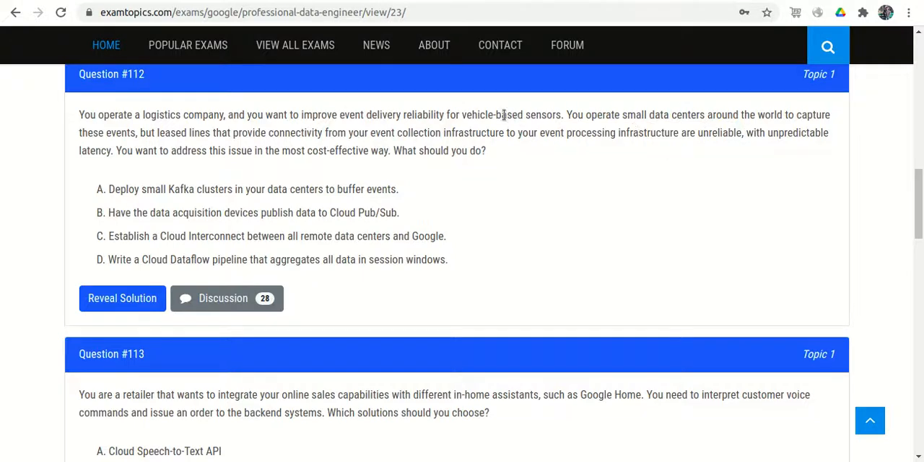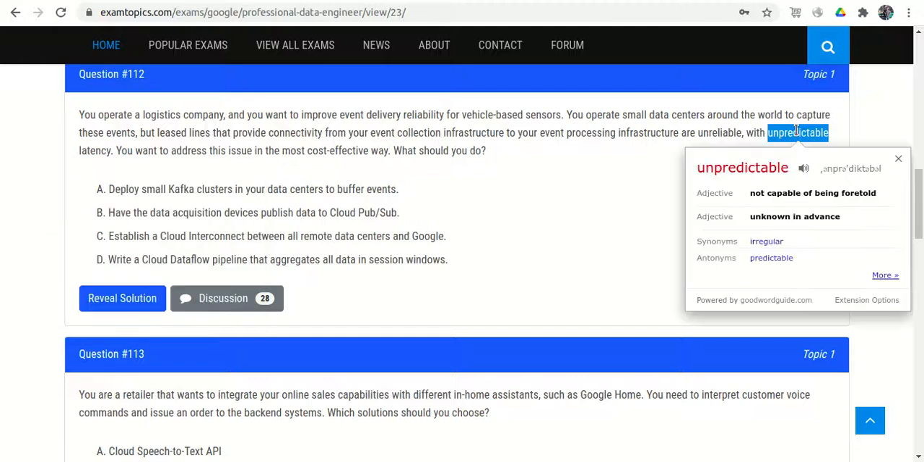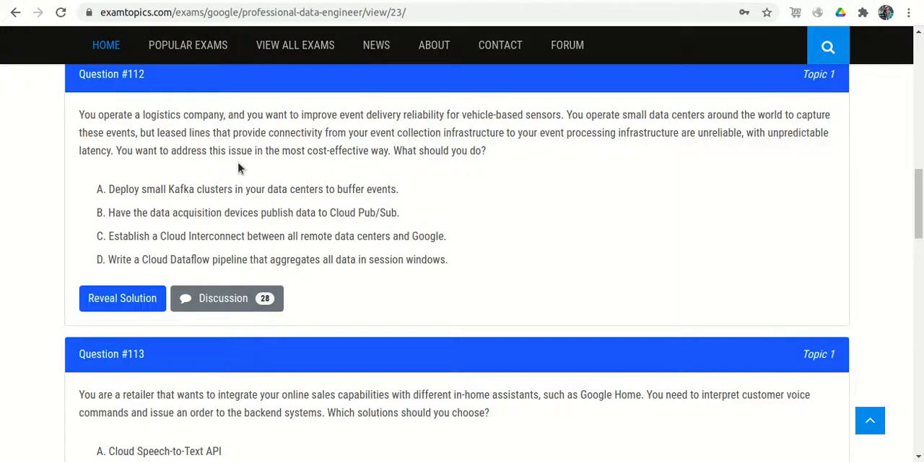So let's suppose there are vehicle sensors, we collect the data into one data center, and there are 2 data centers basically. One is the collection infrastructure data center and one is the processing infrastructure data center, and there is some connection between the collection and the processing, but that connection is unreliable with unpredictable latency. So the latency is very unpredictable, sometimes it is low, sometimes it is high. You want to address the issue in the most cost effective way. So cost is the issue here. So what should you do?